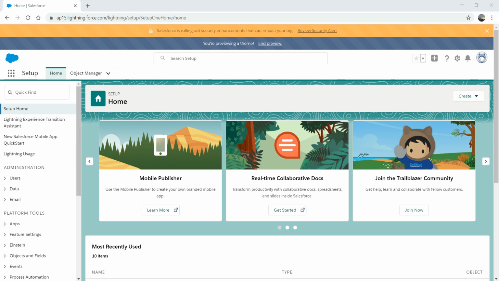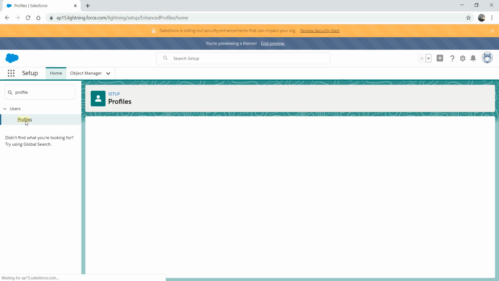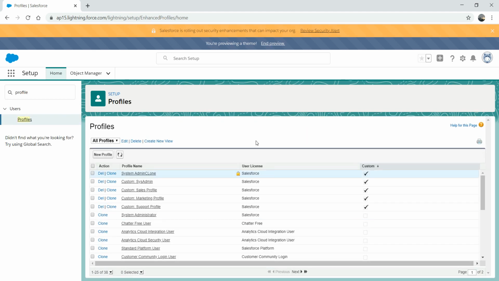Before we dive into that option, let me show you how our current profile list view looks. The way you get into profiles is by typing profile under Quick Find in Setup. So go to profiles, and you can see very basic information about each profile: the profile name, user license, and whether it's custom or not based on the checkbox.